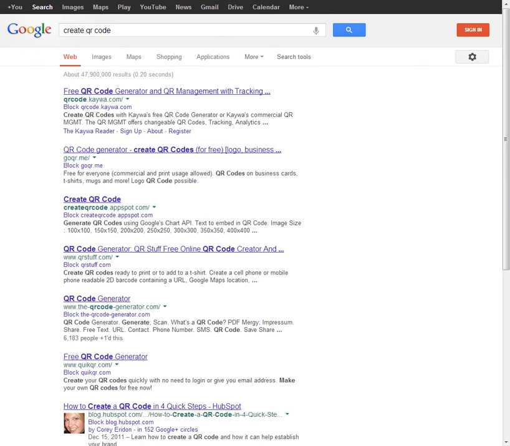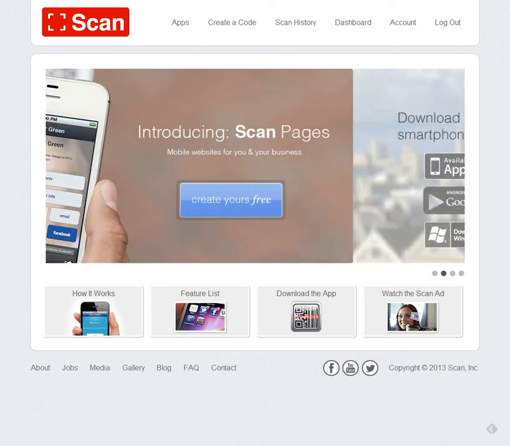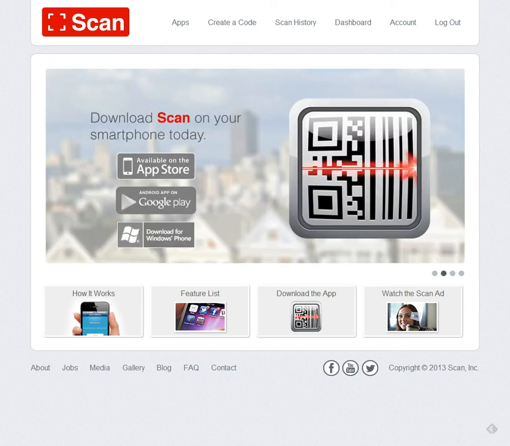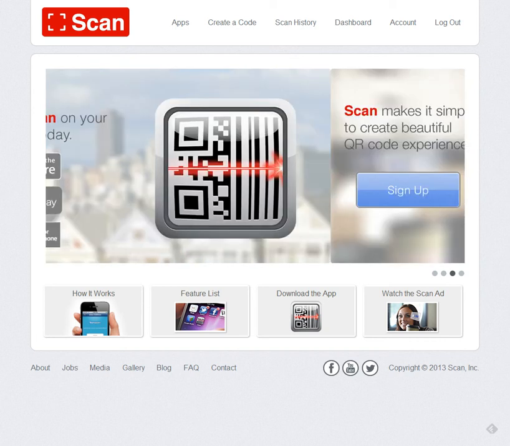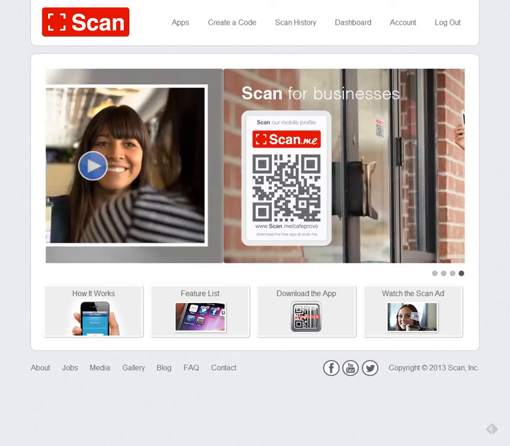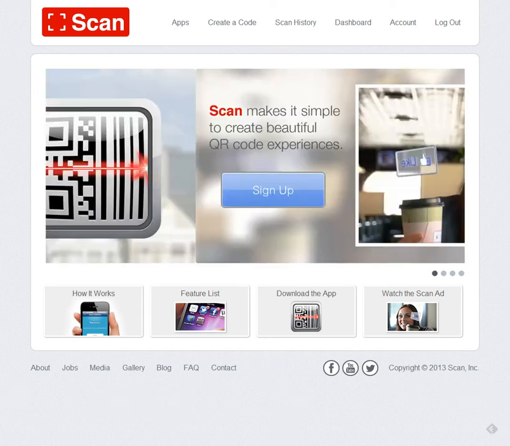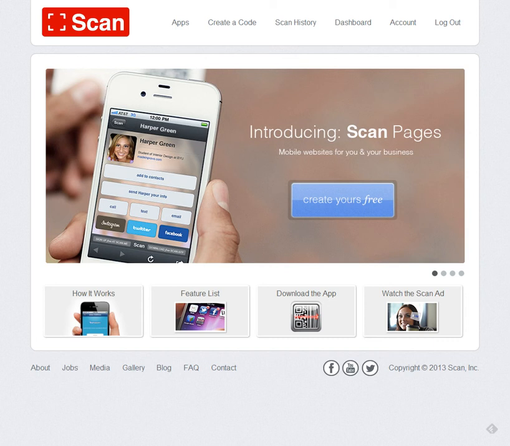For this tutorial, I'm going to use a site called scan.me. It's what I use for QR codes for our various businesses and other things. The advantages here, scan.me has scan pages that take your users to a mobile phone site that has multiple options to click on your website or a particular page for you, or contact information and so on.